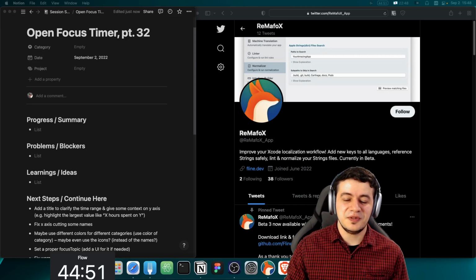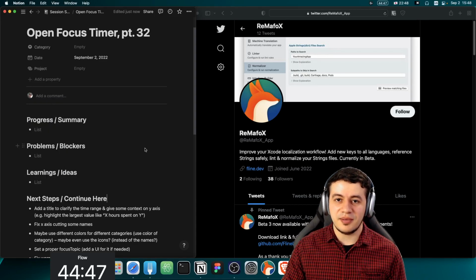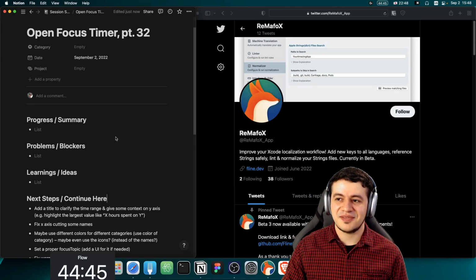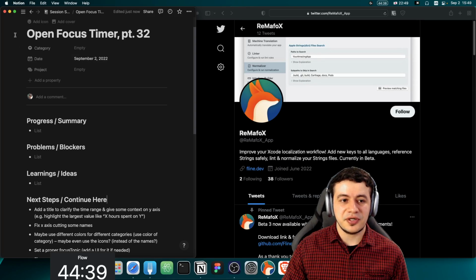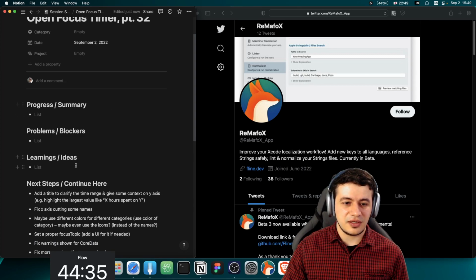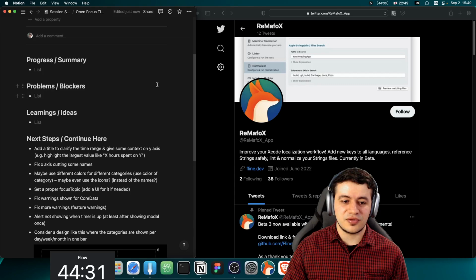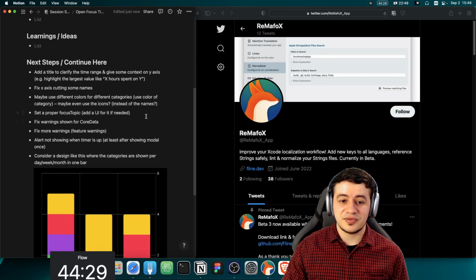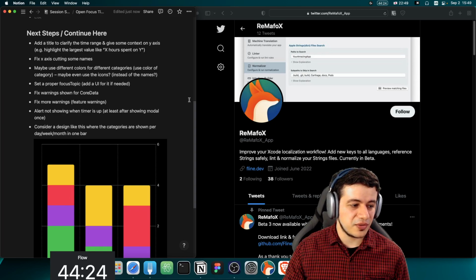I'm going to be developing on the Open Focus Timer. And like last time, I want to dive right into the app because we don't have that much time. I have to go a little earlier today, or go a little shorter. So I already prepared Open Focus Timer part 32, and I'm going to skip the update session and what we did last time. Just watch the end of last time. But here are the next steps that we want to work on. And we're going to just continue working on these things.